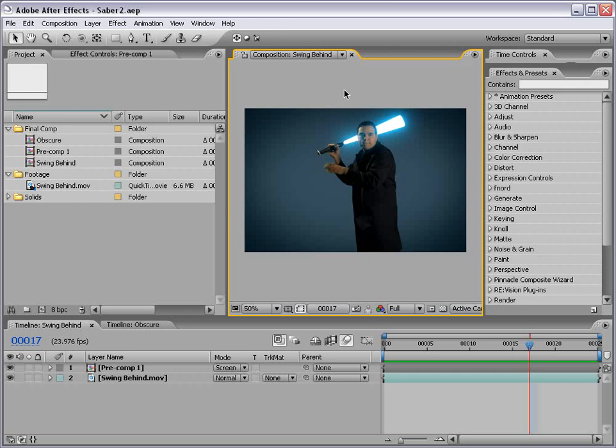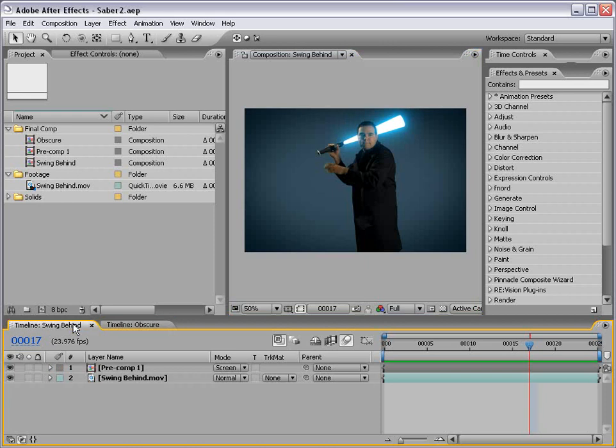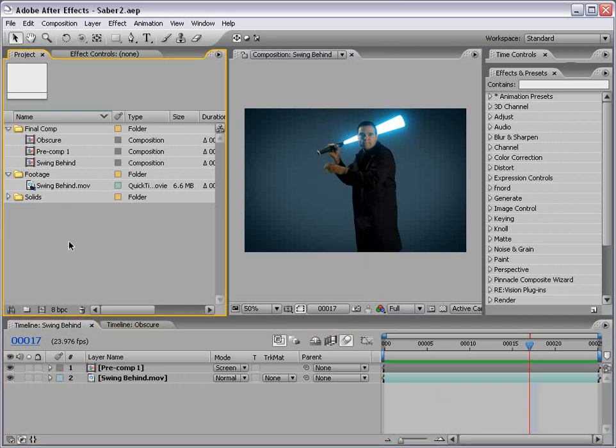Now, another thing I'll be demonstrating is how to obscure the lightsaber as it passes behind someone or something. So instead of having this, you'll have this. Okay, let's get started, and first I want to go over the new features of the preset.